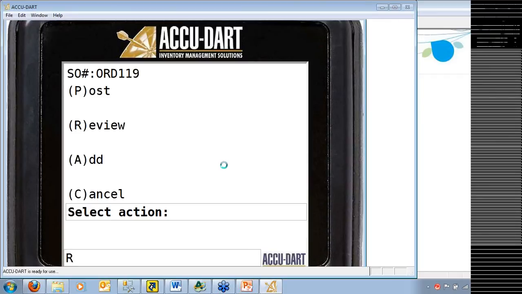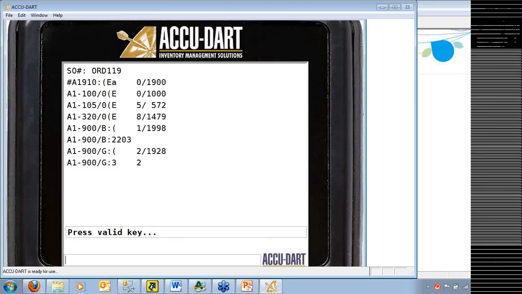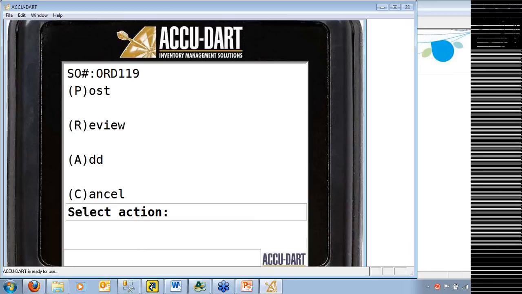Again, if you go to review, it'll show you what you've shipped so far out of how many. If you did forget something, again, you can go back and you can add more, or when you're done, you hit P for post. And again, now it's going to update everything in Sage 300 as if you've done it manually, update the inventory levels, log quantities, everything like that.